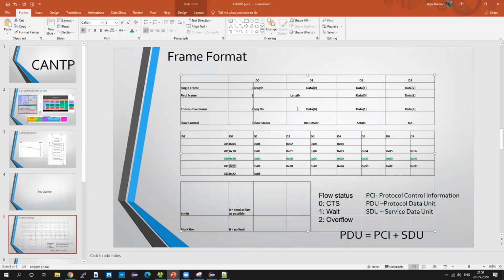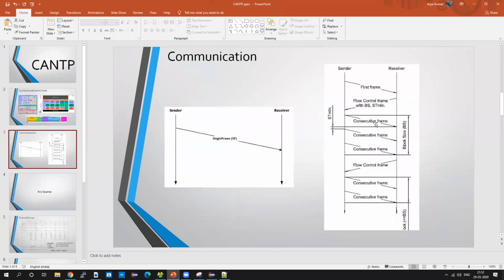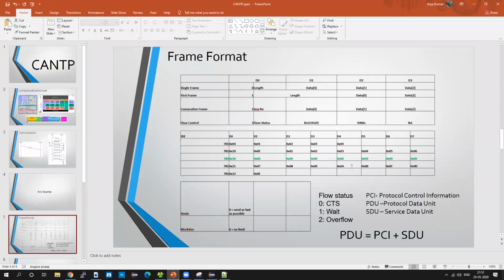If the block size had been 2, it will send 2 consecutive frames and then again wait for the flow control. You can visualize this better in this picture. Here 3 consecutive frames are sent, so the block size is 3, and after the block size of 3, it will send the flow control, and then again 3 consecutive frames, and again wait for the flow control. So this is the way the whole communication will happen.